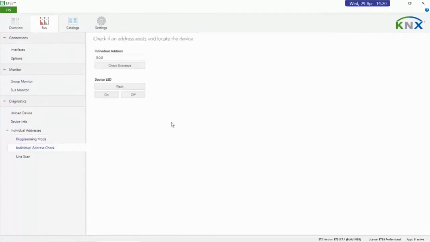So, individual device address check. This is another way to identify devices on your bus. I can pick any number. Again, it's area 1.1. Let's look for 25. Does it exist?